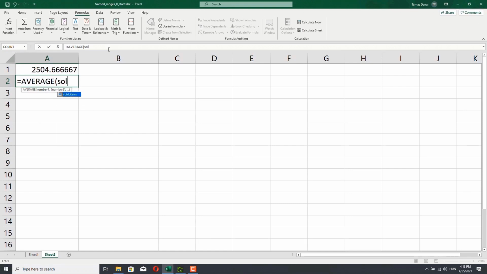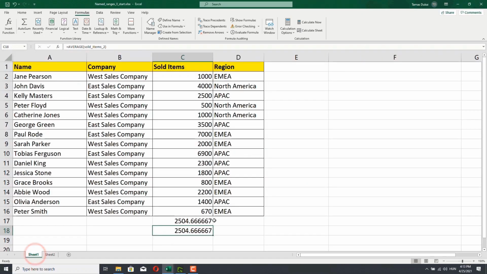So I will say that, okay, I want the sold items 2 named range here, and I will receive a name error. We will talk about the name error later in the course. What is important is that we cannot use this named range on sheet 2, the sold items 2 named range, but we can use it on sheet 1 because it is scoped to sheet 1.